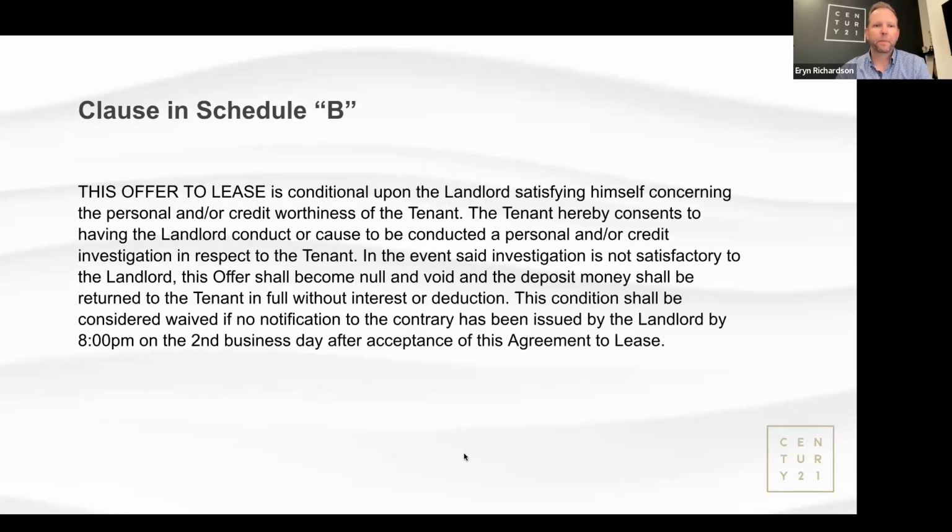Okay. The clause in Schedule B I was talking about, I do want to talk to you about it just to make sure everybody's aware of it. So this is what it says. This offer to lease is conditional upon the landlord satisfying himself concerning the personal and creditworthiness of the tenant. The tenant hereby consents to having the landlord conduct or cause to be conducted a personal and/or credit investigation in respect to the tenant. In the event said investigation is not satisfactory to the landlord, this offer shall become null and void, and the deposit money shall be returned to the tenant in full without interest or reduction.